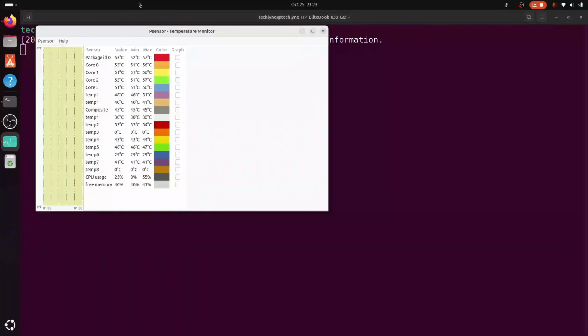Other things we can see here are the composite, for example, which usually refers to your graphics card temperature, especially on certain kinds of systems. Normally it should be something between 40 and 80 degrees depending on the load that it carries.